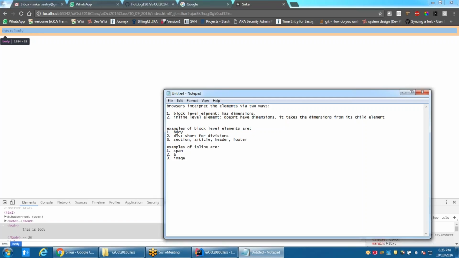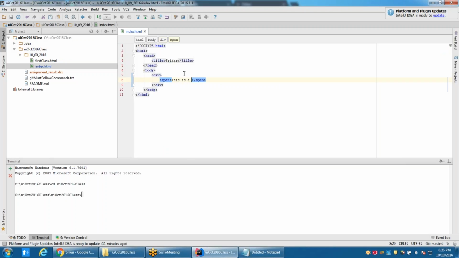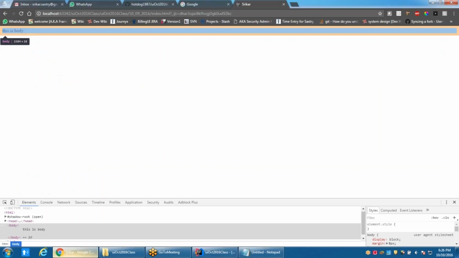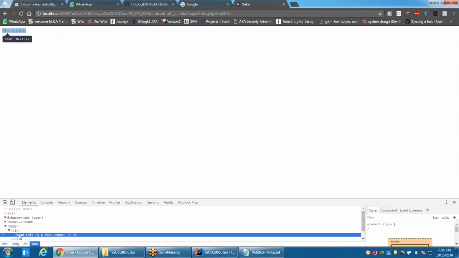Now we will see one element after the other. Since we already have a body, we have already seen it, we can always have a div, and the closing tag is like this. And if I have, let's say, a span inside that, and I say this is a text, and if I save it, now if I go back to Chrome and if I render it, I'll inspect element on this. You see the span takes exactly the dimension of what its child has. Since the child inside that is just a string, it's going to take the dimension of the string.